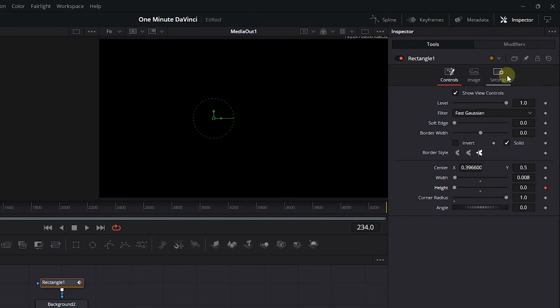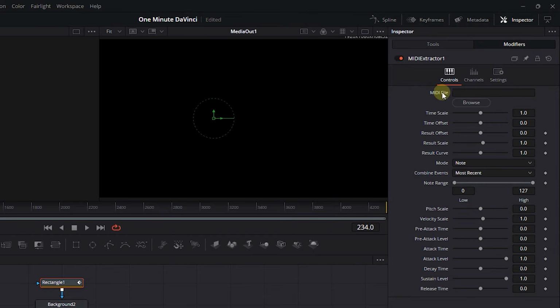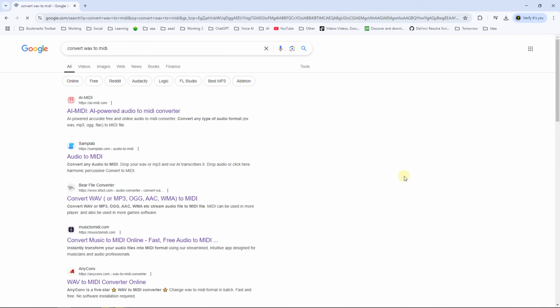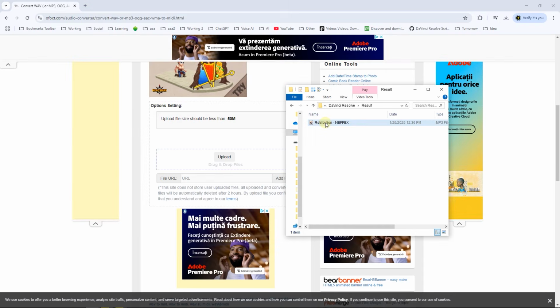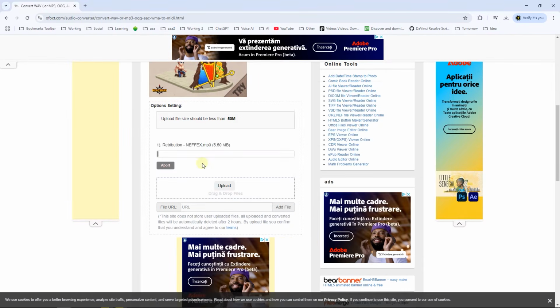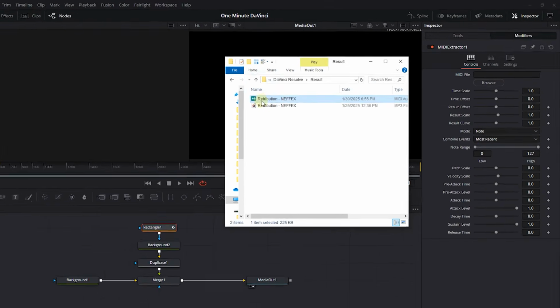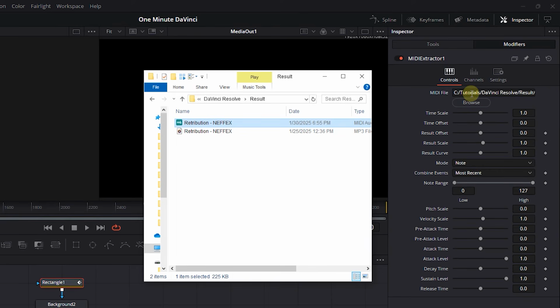Now the Modifiers tab is enabled, and here we need a MIDI file of our music. In your browser, search for Convert Wave to MIDI and go to this Bear File Converter. Drag your music here to upload it, then click on the Convert button and download the MIDI file. Drag the MIDI file you downloaded to the MIDI file input box.